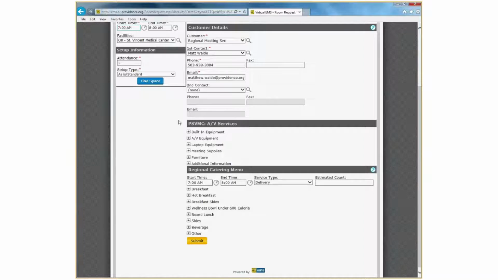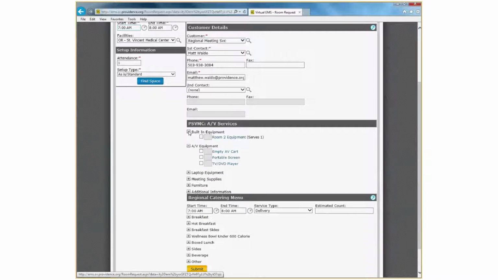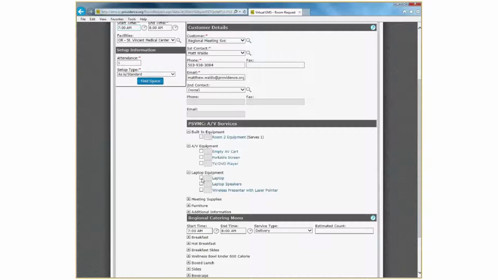Each facility has its own list of service categories, and these will change depending on what facility or facilities you are booking at. So for this meeting series, I would like to book a laptop and a projector. So I'm going to go to AV equipment. I'm going to look through these here real quick. I don't see, oh, there we go, laptop.